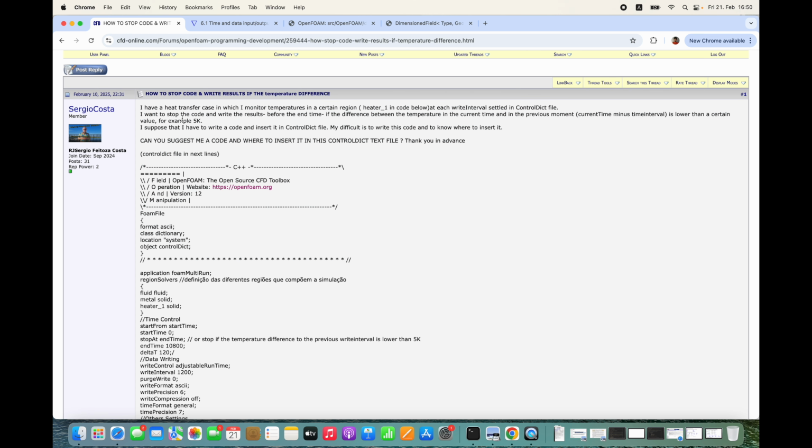Let's read the question first. It says, I have a heat transfer case in which I monitor temperatures in a certain region, let's say heater 1 in code below, presumably this one, at each write interval settled in the control.dict file. I want to stop the code and write the results before the end time if the difference between the temperature in the current time and the previous moment, which is the current time minus the time interval, is lower than a certain value. For example, 5 K, probably Kelvin. But anyways, it doesn't matter when you're calculating temperature differences in centigrade and Kelvin. They're the same. I suppose that I have to write a code and insert it in the controlDict file.